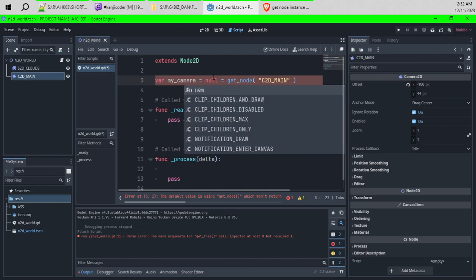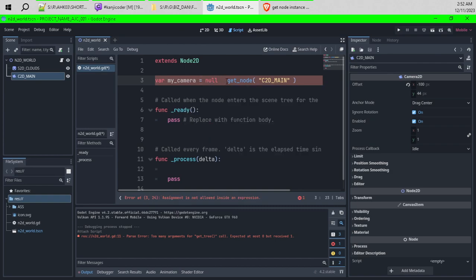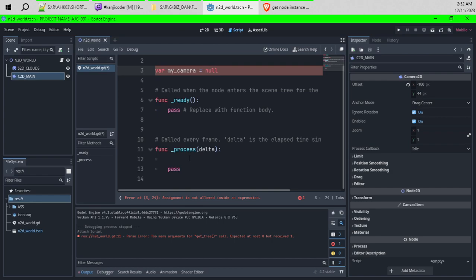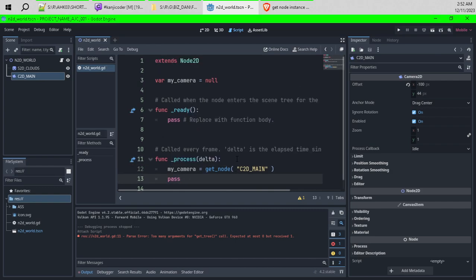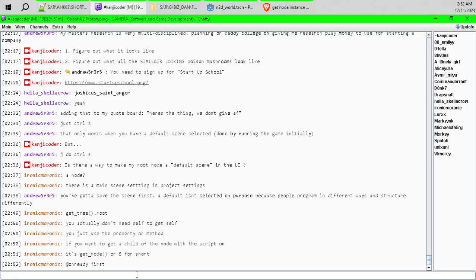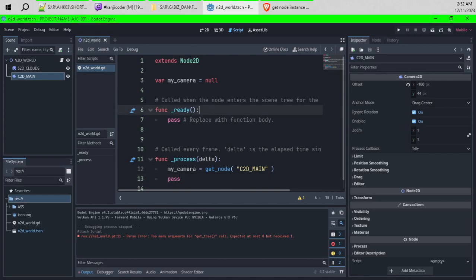We can do my camera equals, would it be null? I'm not familiar with, so I don't actually know Godot script or Python. So I'm just kind of winging it here. So can we do this? Is that allowed? Is that legal? Let's go check chat. On ready first. Oh, okay, got you. So a little decorator.